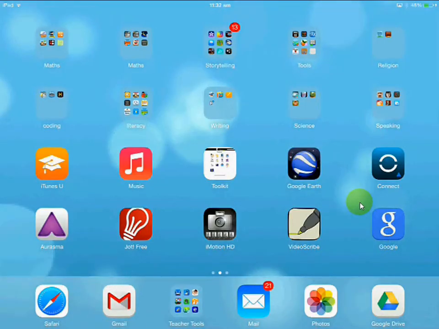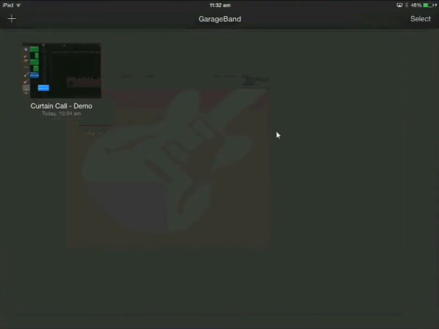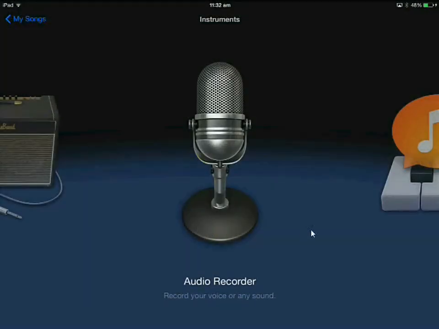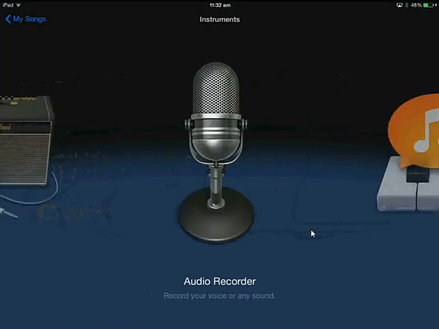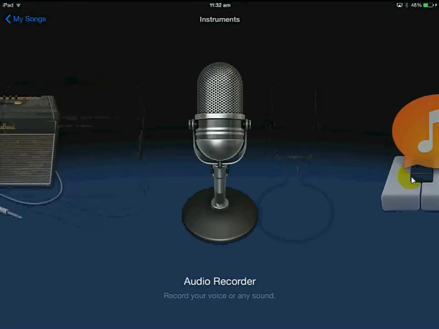Okay, using GarageBand, so we'll open GarageBand up, press on the plus button, top left, to create a new track. Here you can flick through to find the appropriate instrument, so it's already on the one that I want, which is the audio recorder, because I'm going to create a podcast. So tap on the icon.